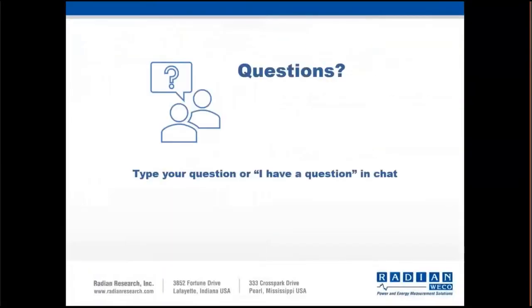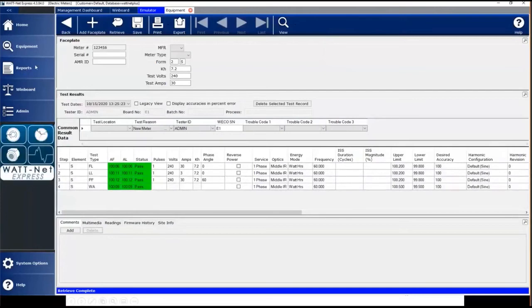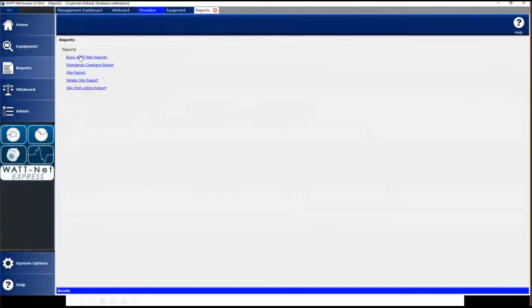I was wondering if there's any reports that are already set up in there, like some standard reports. Reports are in there. I'll quickly go over here and show you. There's the basic WATNet reports. There are standards compare reports. We have a site report and a simple site report, as well as a site test listing.